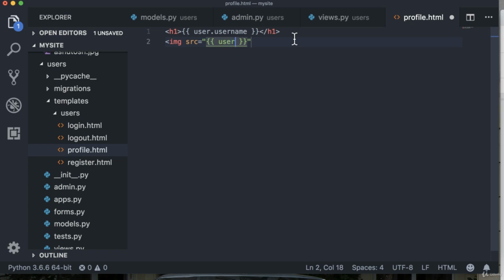you simply type in user because that's your user model, and inside the user we want to access the profile. So we want to access the profile of the user, and in that profile we want to access the image field, and in here specifically we want the URL of that image. So I'll type in URL over here. Okay, so once you have this, your image will be loaded up.